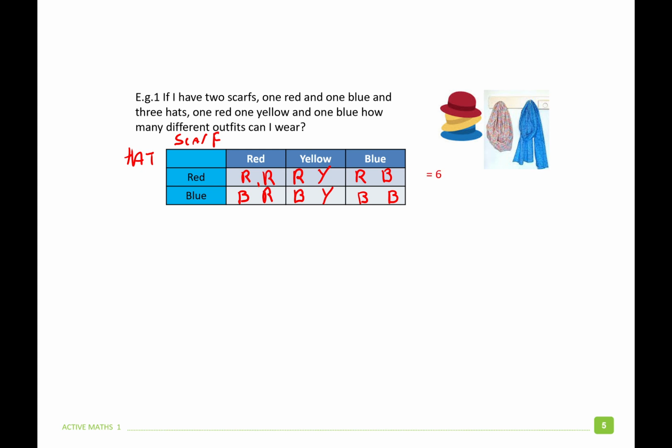How many different possible outfits can I wear? To find the number of possible outfits, we add together all of the possible outcomes. 1, 2, 3, 4, 5, 6. I have 6 possible outcomes.